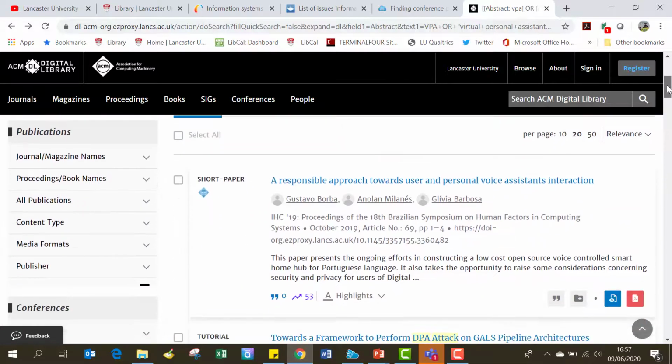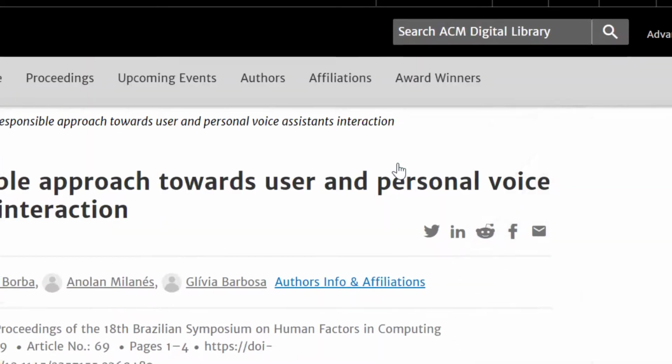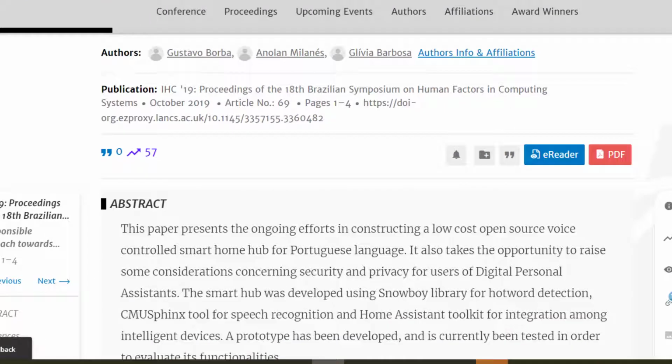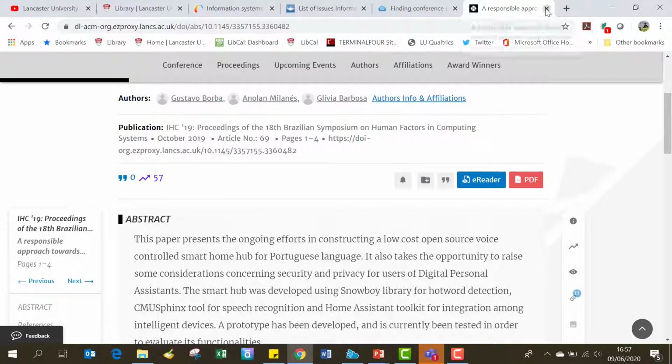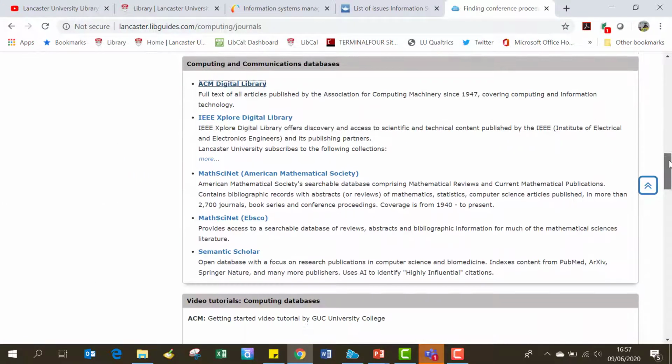Okay, so we've got 99 results, and if we click on the title of the first result, I should get a little bit more information. I'll get the abstract, I'll get the reference information, and I get the option to download the full text as a PDF from there.